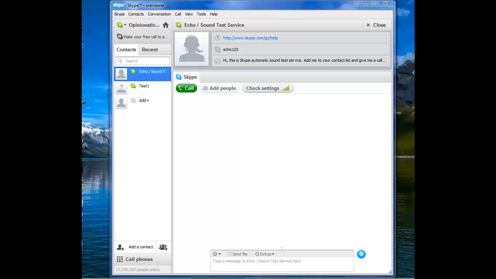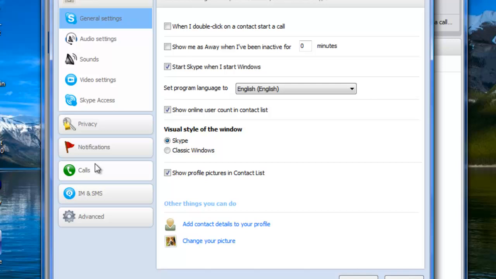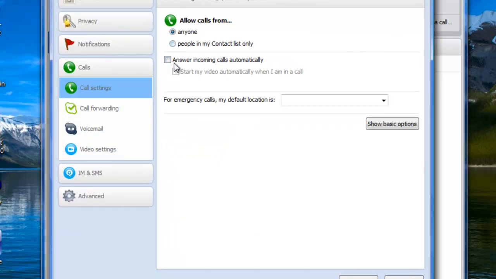You need two Skype accounts, so make sure you have two Skype accounts. As you can see here on my screen, I'm signing into my Opinionative Reviewer Skype account, and I'm going to be doing test one, which is my iPhone account that I'm signed into. So the first thing you do, you go up here in tools, you click options, you're going to go down and click calls. You're going to see show advanced settings. You have to click answer incoming calls automatically and start my video calls automatically when I'm in a call. Make sure those two things are clicked. Then you're gonna click save.